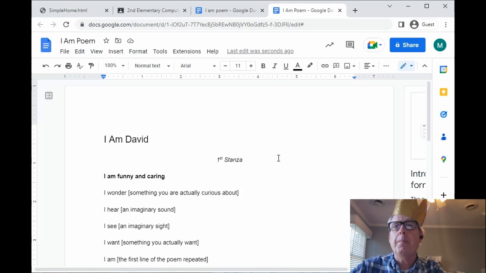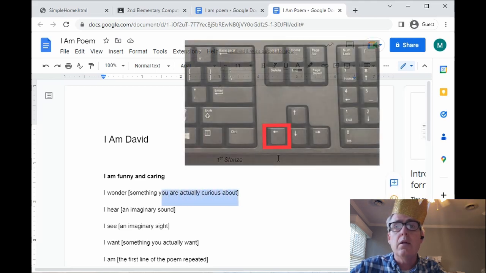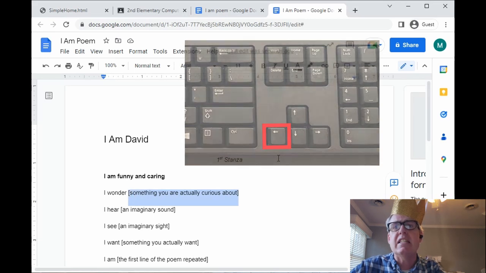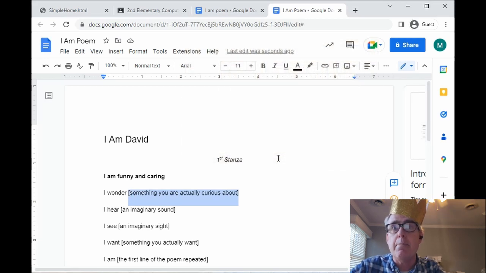Another way to highlight things is to hold down the Shift key and hit the arrow over, but you can just hit backspace if you want to do it my way. Shift and arrow left is kind of nice because I can still see what it says. And now if I just type, it's going to pop right in there. Watch what happens. This is highlighted. When I type, it's going to go there. Something you're actually curious about.